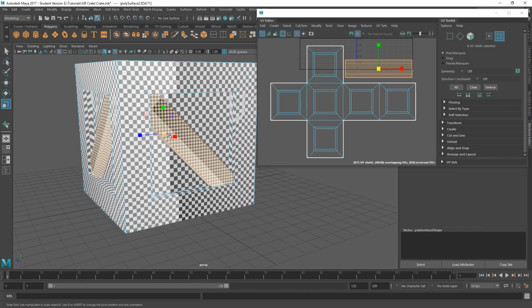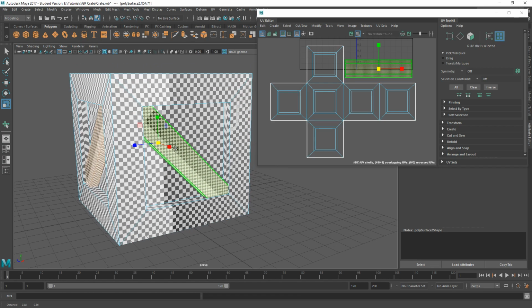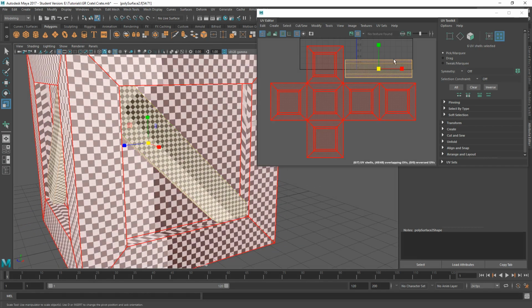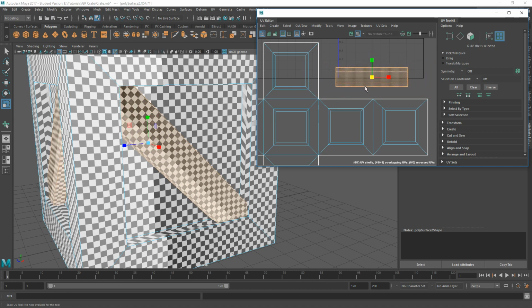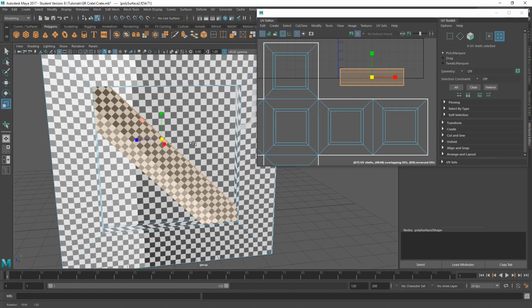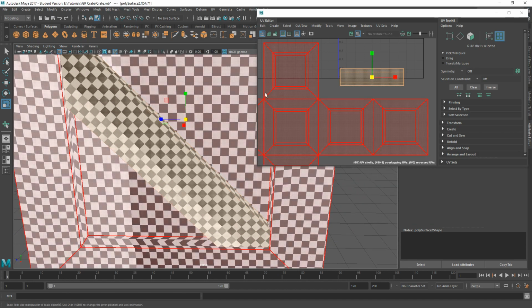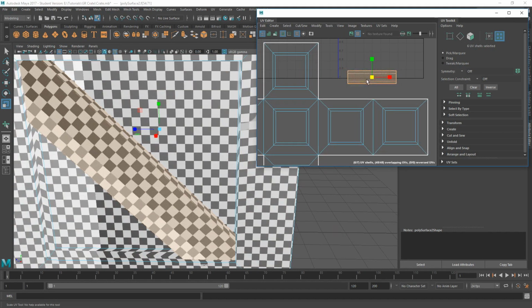What I don't want us to do is scale in the viewport. You'll notice that makes absolutely no difference at all to the material size. So what I'm going to do here is scale these down and make them smaller until the boxes are roughly the same shape. They don't have to be perfect, but they certainly have to be better than they were.